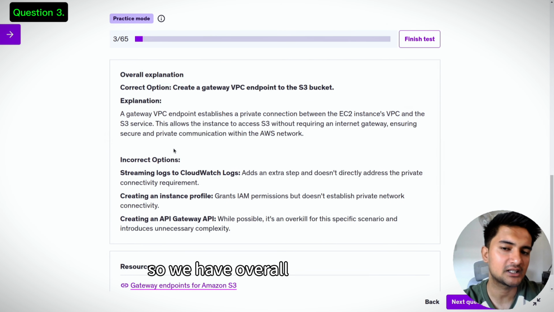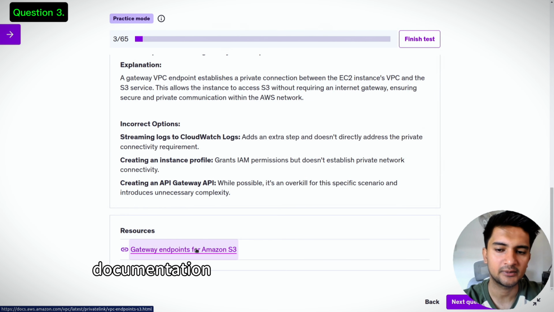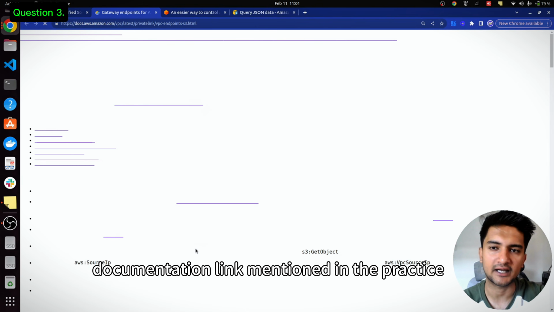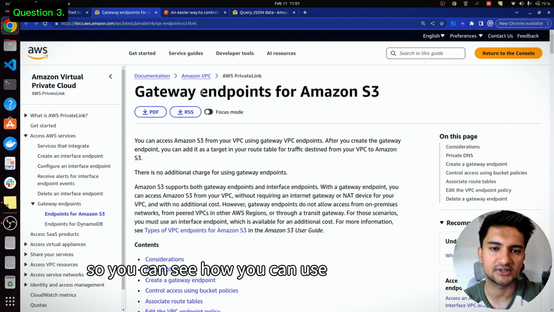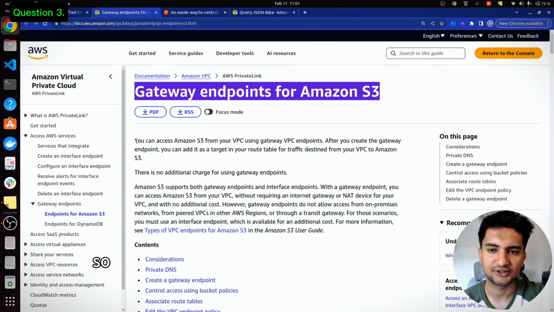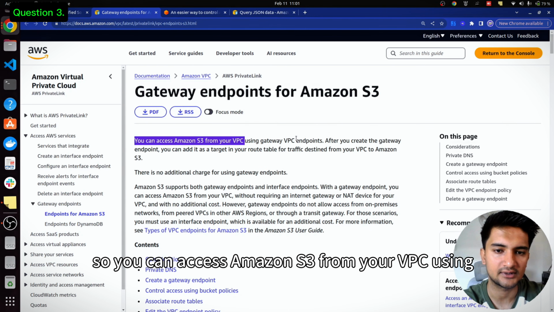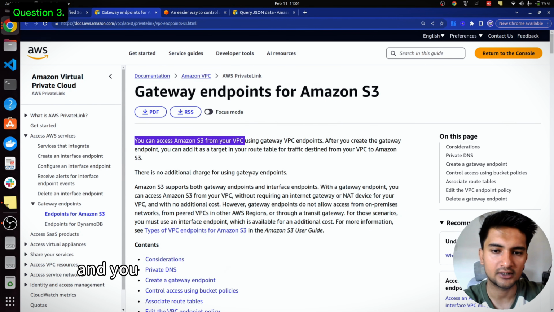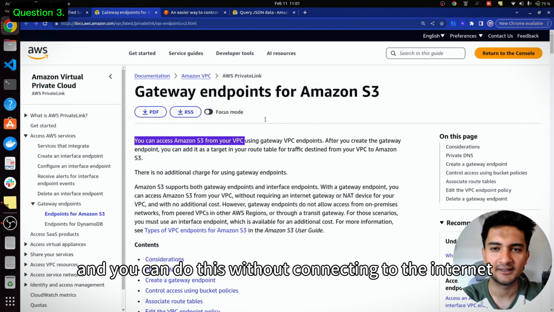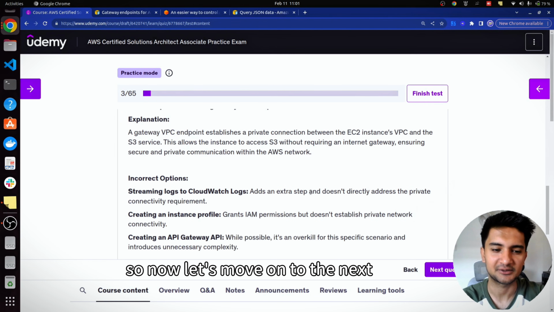So we have an overall explanation here, and we also have a documentation link mentioned in the practice test. So you can see how you can use gateway endpoints for Amazon S3. You can access Amazon S3 from your VPC using a gateway VPC endpoint, and you can do this without connecting to the internet. So now let's move on to the next question.